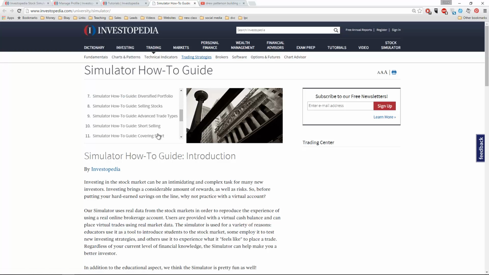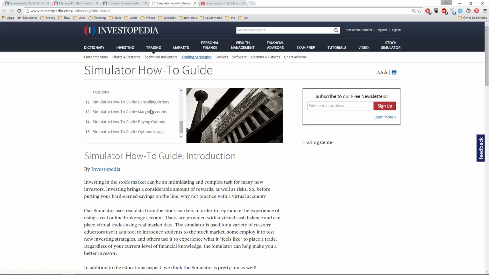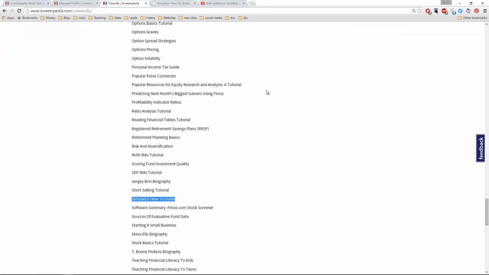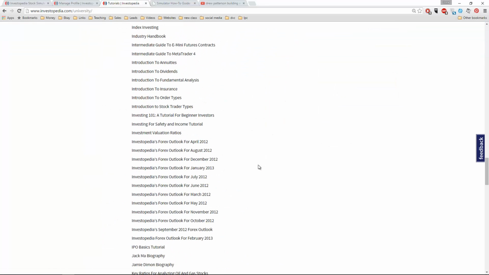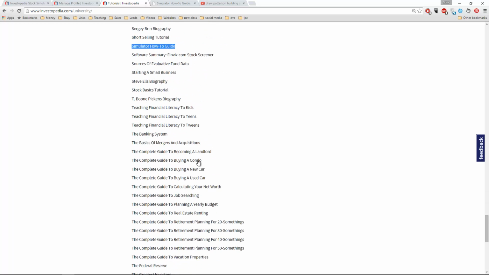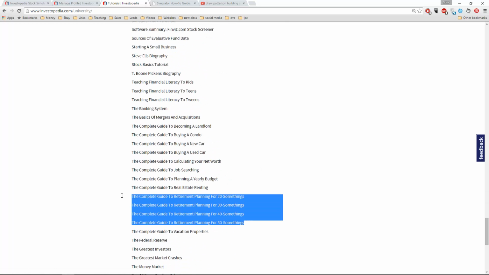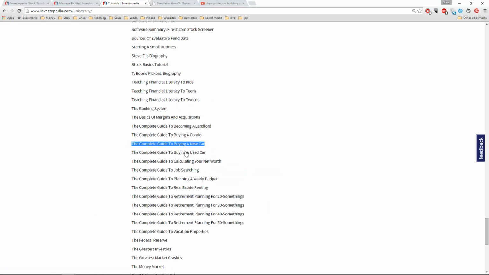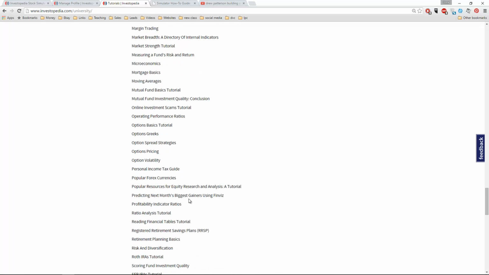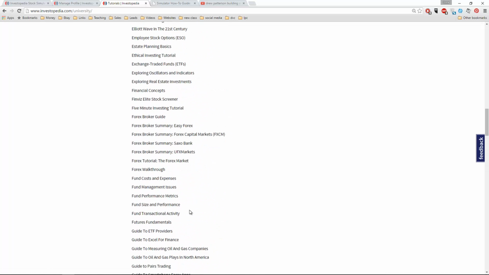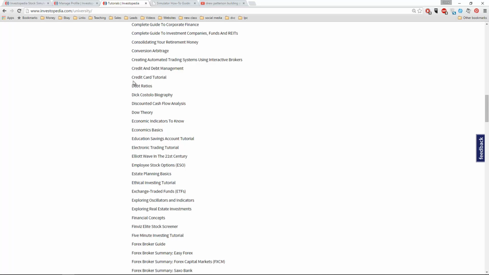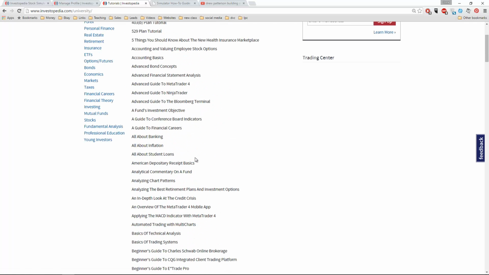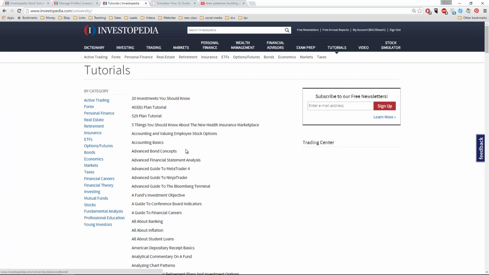I think it also gives you a little bit of information on what kind of stocks to buy. Or you can also find that in this area. You can find almost anything here. It even tells you how to buy a car. It gives you a complete guide to your retirement planning, a complete guide to buying a condo, buying a car, a new car, used car. So this is great not only for the stock game, but for any kind of finance or business or budgeting, or your credit, anything that you're interested in doing. These are free resources for you, so I definitely check those out.